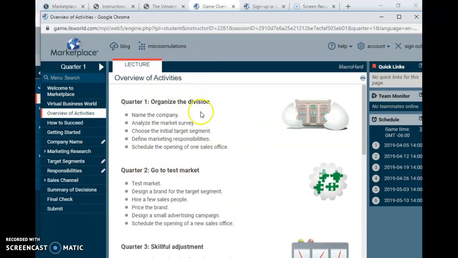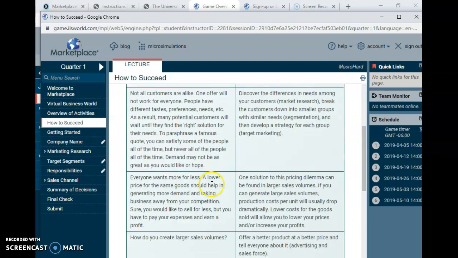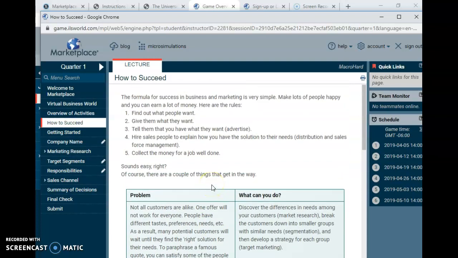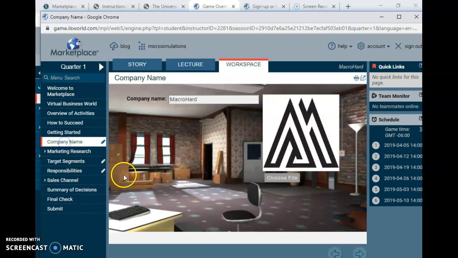And we're going to focus on quarter 1, where you name your company, you look at your market, you choose which market segment, you figure out responsibilities, and you schedule the opening. Now, I'm going to tell you that students who take time to read through this are successful. When we get to getting started, once again, they tell you what to do. Then we come here, and you're able to come up with a name for your company, and then you can choose a graphic for your company.